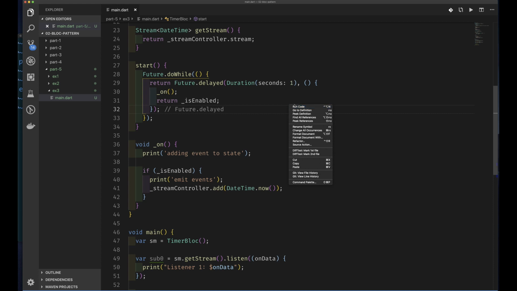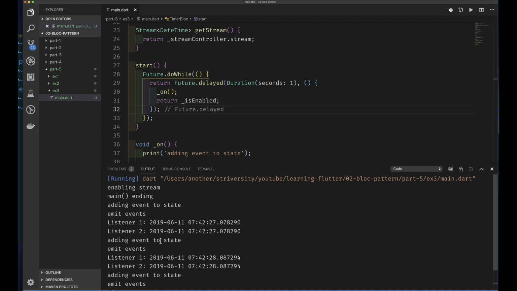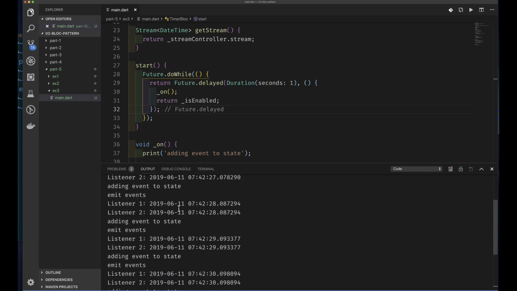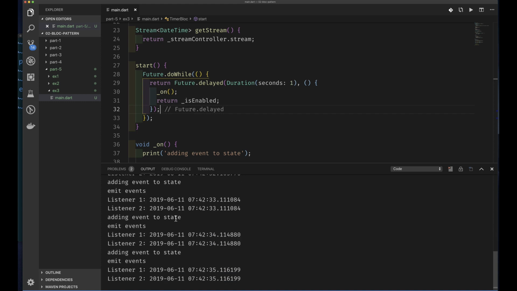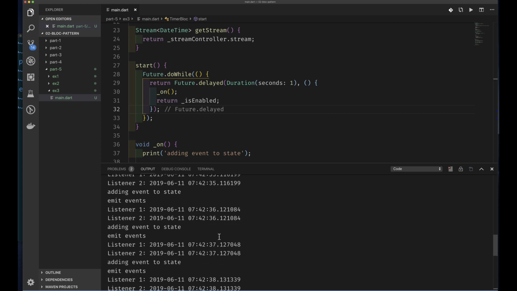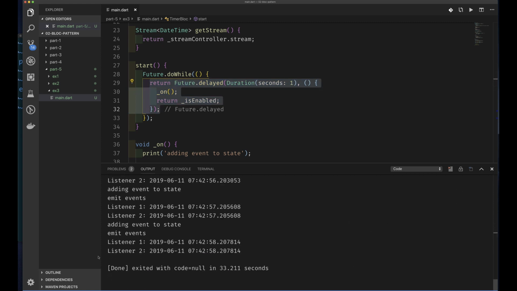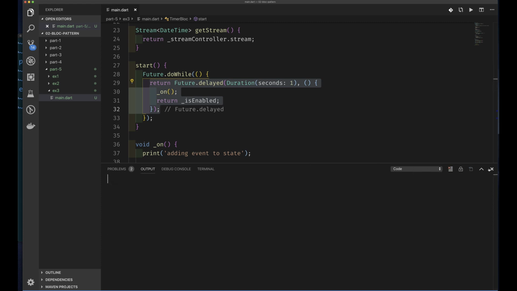All right, so run the code. And we can see main has ended, and we can see events. Notice every time we emit an event, both of our listeners get called. This is going to continue every second. So every second we're emitting an event. Why? Because in our do while function future, we always put another future to be called one second later. So this is going to run forever. So let's stop it. This shows that our program exited. Let's clean up and close this.